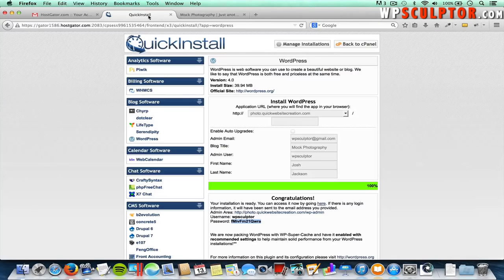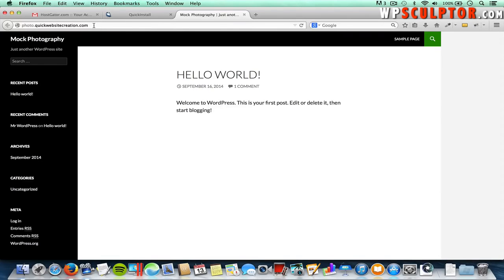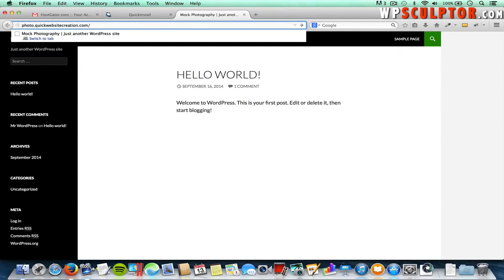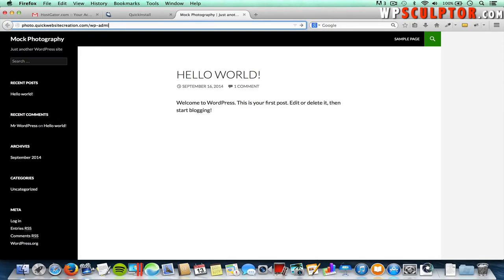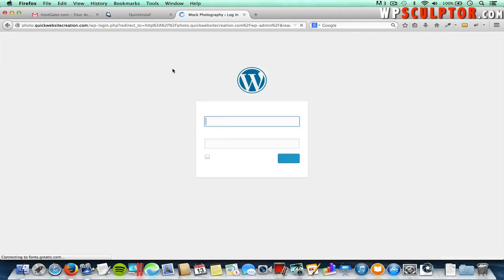We can go back here to this quick install screen, and like I pointed out earlier, you have this link that will take you directly to your login screen, and you'll use these credentials. Or you can go back here and type in your domain name, and then at the end of your domain name add /wp-admin. And this is going to take us to the login screen here.